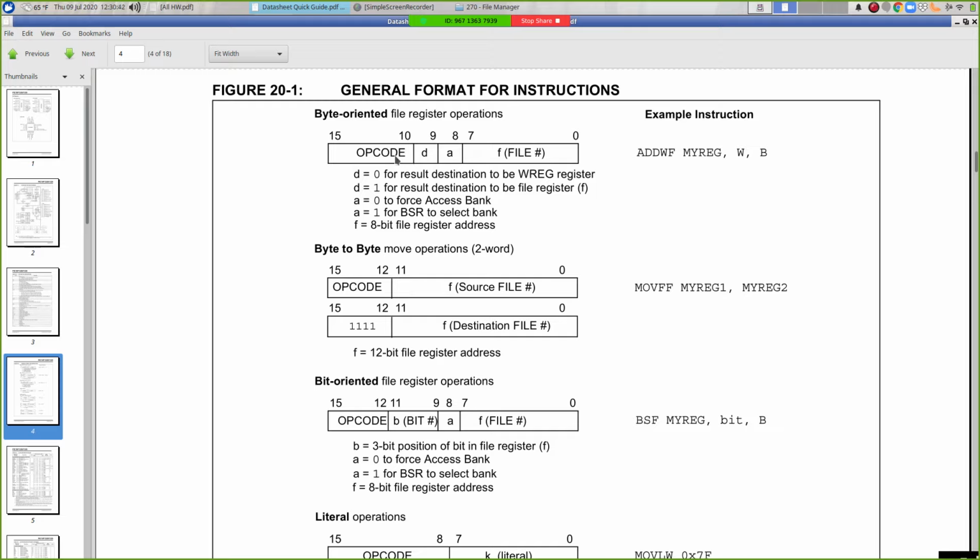In particular, the first 6 bits is something called an opcode. This bit is something called the destination bit, that's a D. This is something called an access bit, A. And these low 8 bits are called the file register, or F.